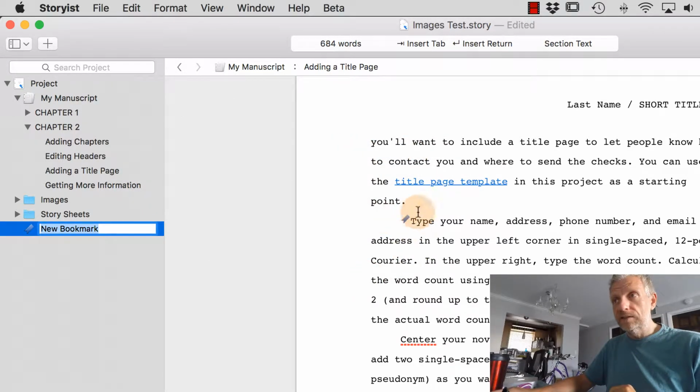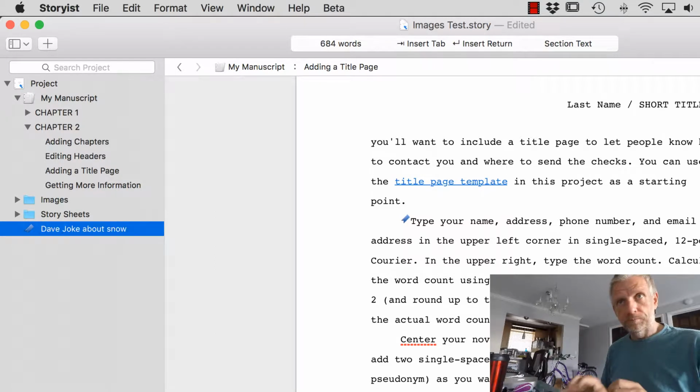On one hand, inside our text, we can see this little blue bookmark icon, which means this is where the bookmark inside the text is inserted. And then on the left-hand side in our project navigator, we can give that bookmark a title. So I'll call it perhaps Dave joke about snow, so that I know what that is about.